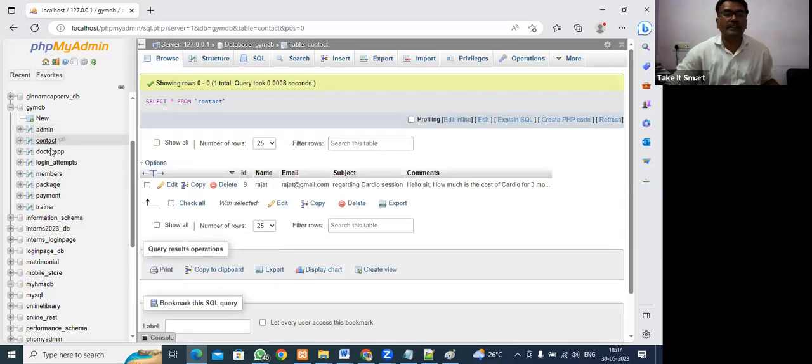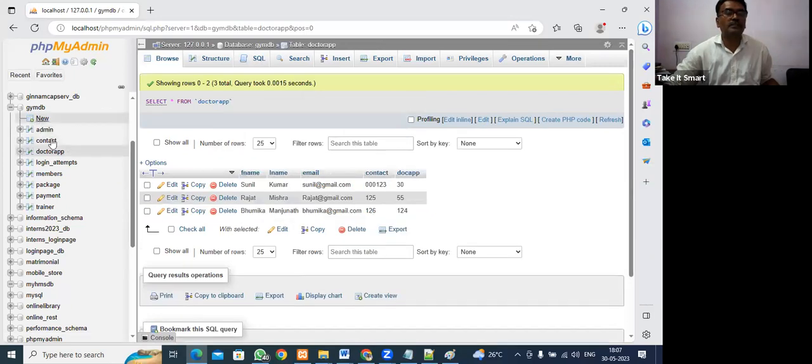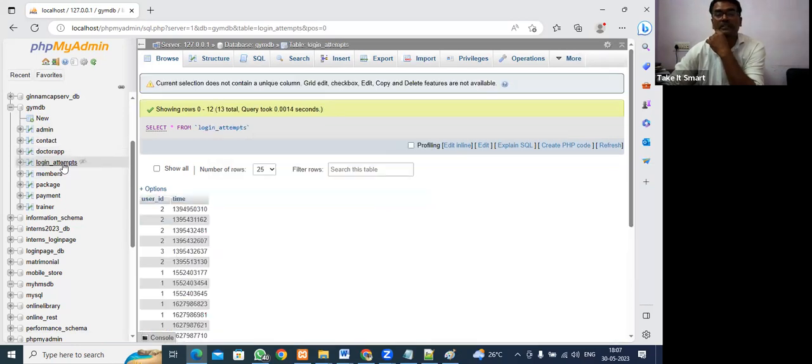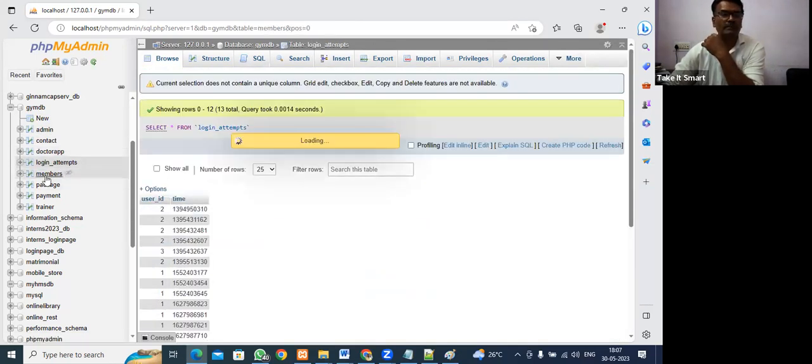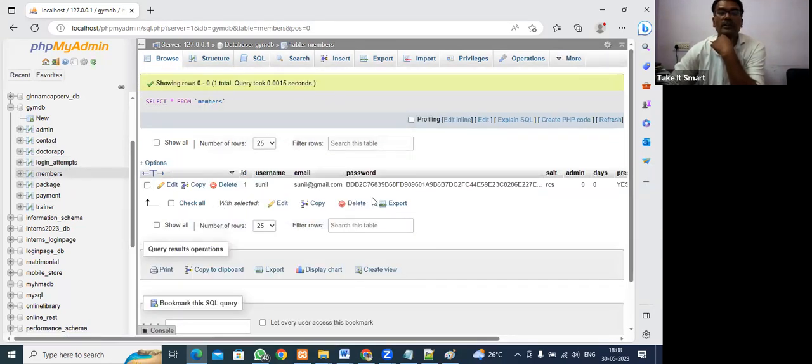Contact. So these are the contacts. There will also be doctors in the gym. So some doctors are there. So what is a doctor, guys? Those persons who are guiding you in the gym are a kind of doctor, physiotherapist, correct? Login attempts. How many times people are logging in, it keeps a record. Who are the members? Here only one member is there.